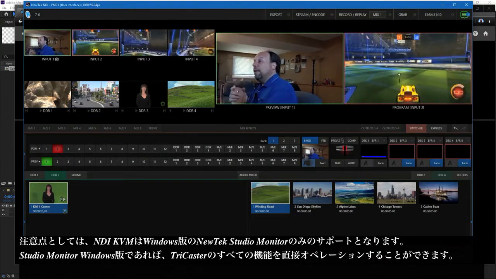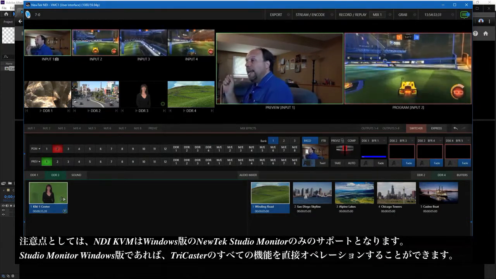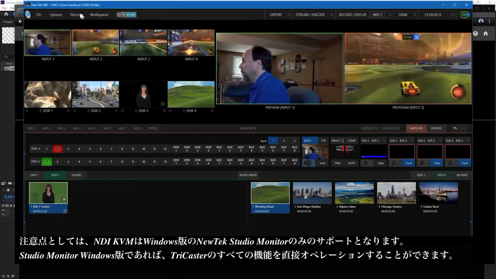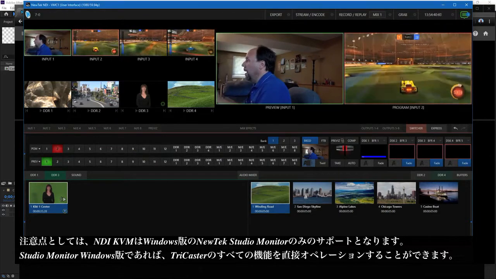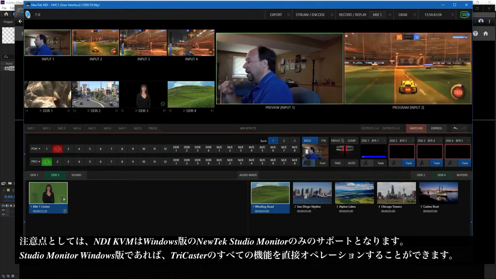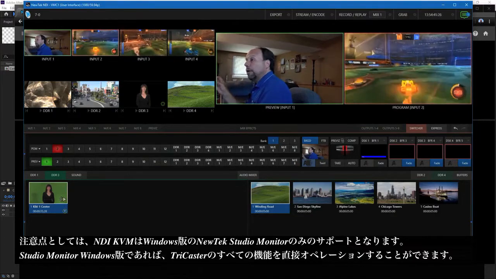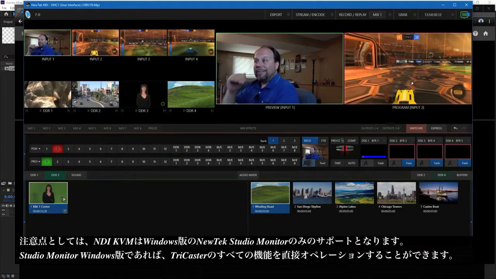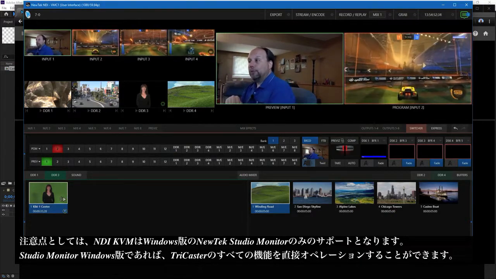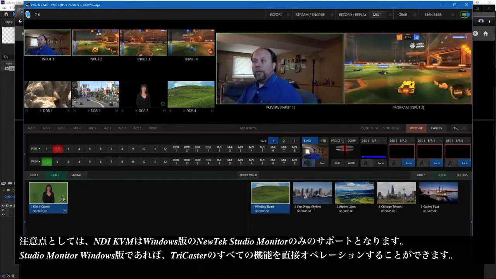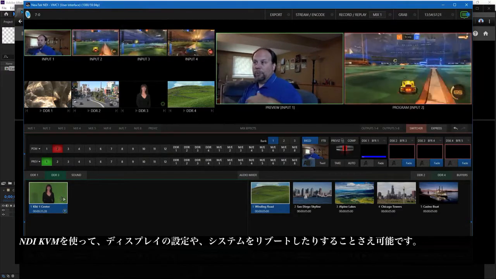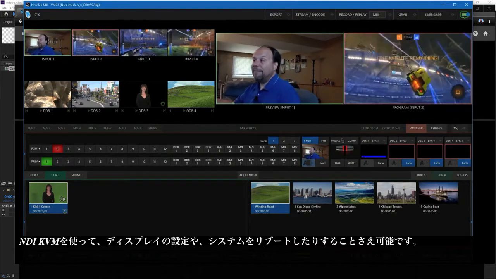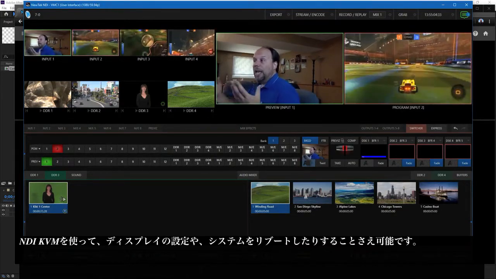Now, a few things to point out here. The NDI KVM only works from the Windows platform, the Windows version of Studio Monitor. All right, so you do have to be running on that for this functionality to work. It does work beyond the TriCaster. I can exit all the way into Windows and still have NDI KVM control over that system. So I could change display settings or reboot the system if I wanted to. And when the system boots back up, I'll have NDI KVM control over it again when it comes back up. So it works really well.